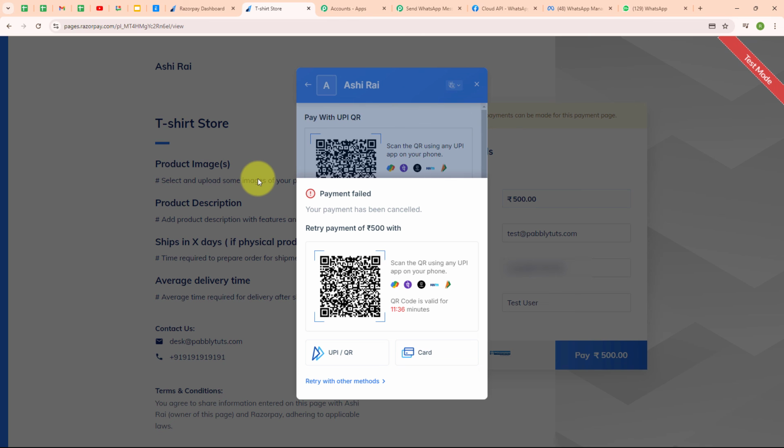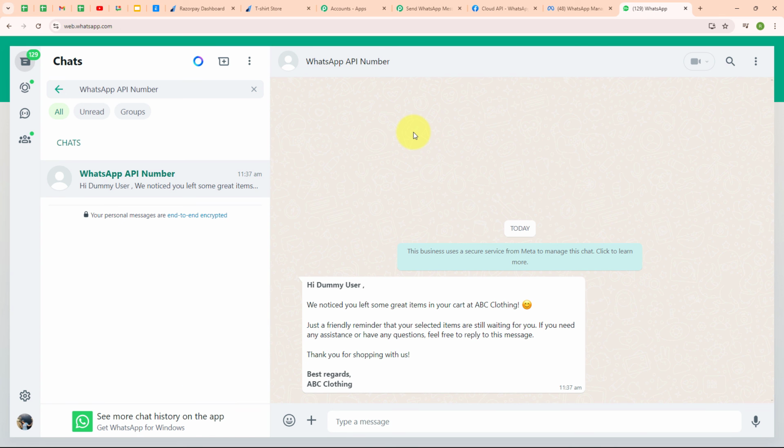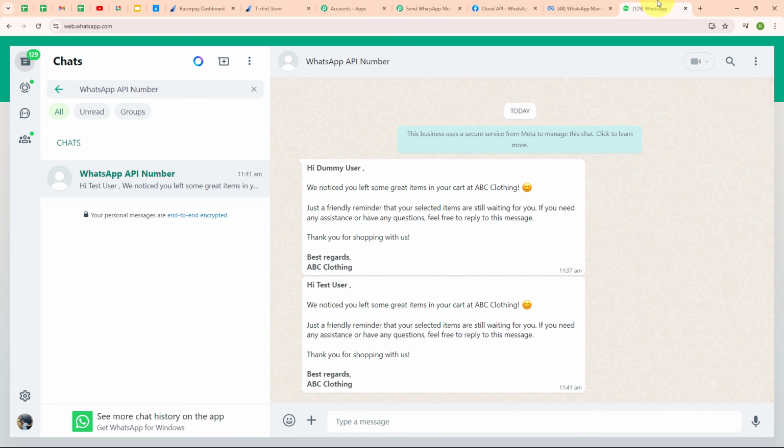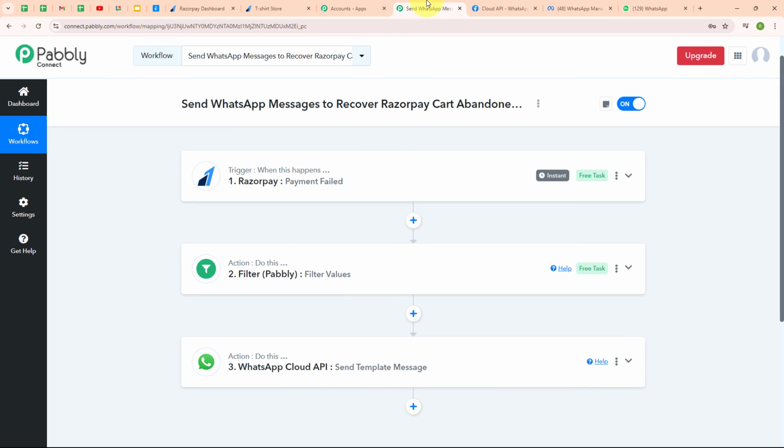So now let's go and check our WhatsApp account to see whether we have received a new message or not. So here you can see we haven't received a new message over here because it may take some time to receive a new WhatsApp message. So now let's wait for some time over here. So now it's been some time. So now let's go and check our WhatsApp again. And here you can see we have successfully received a new WhatsApp message over here which says, "Hi test user," with the same message body. So with this, we have successfully tested our automation.